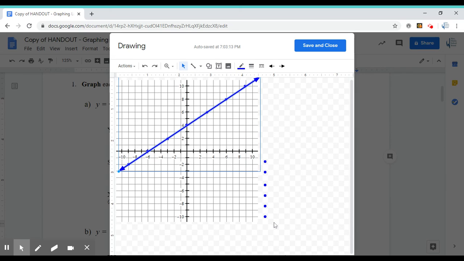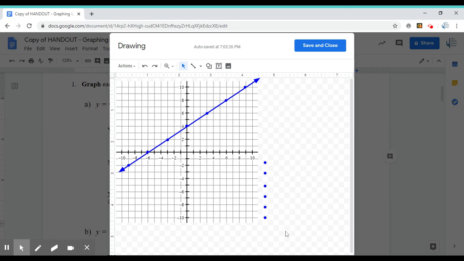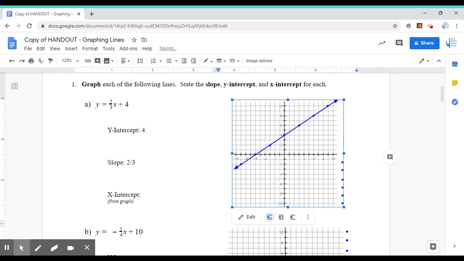And then if you really want, you can click and drag, select all the remaining points and delete them, but you don't really need to do that either. And you'll notice I accidentally deleted my line, so I'm just going to undo, and then maybe I'll just leave the points there. So I'm going to click on Save and Close, and there's my line. That's all you have to do.